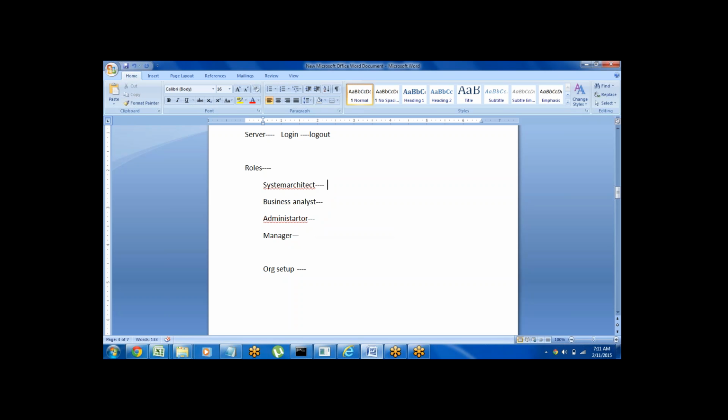For example, based on the application, say your application name is ABC. Your login ID will be systemarchitect@abc.com, businessanalyst@abc.com, administrator@, manager@. Like this, the user IDs will be there. Again, they will rename the user IDs. Like a save as button, they can create any number of IDs from this user ID. All these things will be created at the time of organization setup.